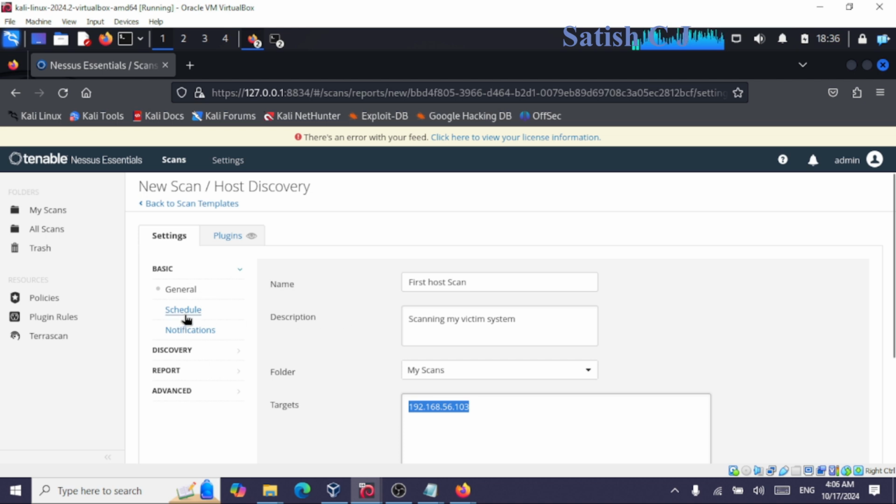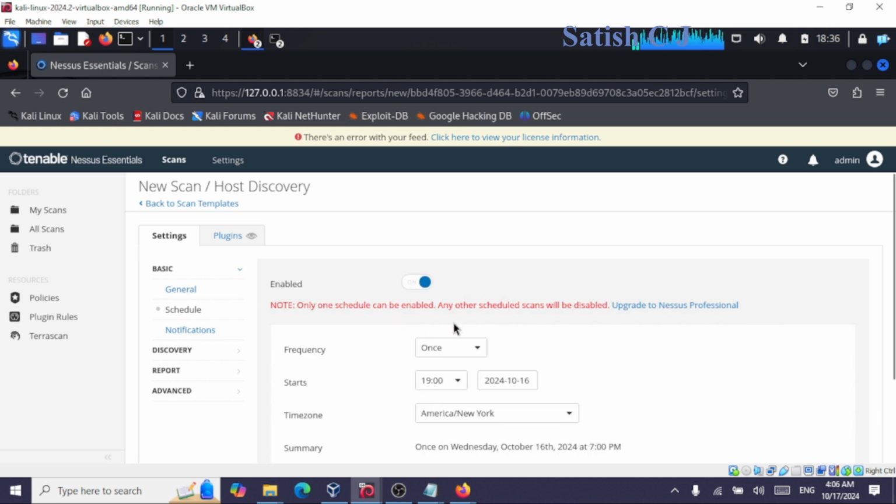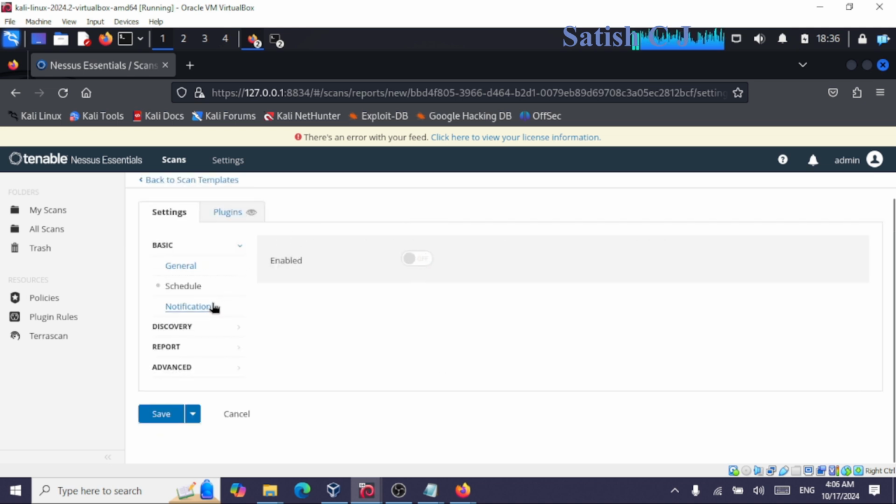Not only that, you have other options here. You can schedule when exactly this scan should run. Say once when it is enabled, you can see frequency, how many times I want to run this scan, whether it is daily, weekly, monthly, or yearly, and when the scan should start, and what is the time zone for the scan. So you can also schedule the scan, so it starts running the scan on the specific scheduled time.